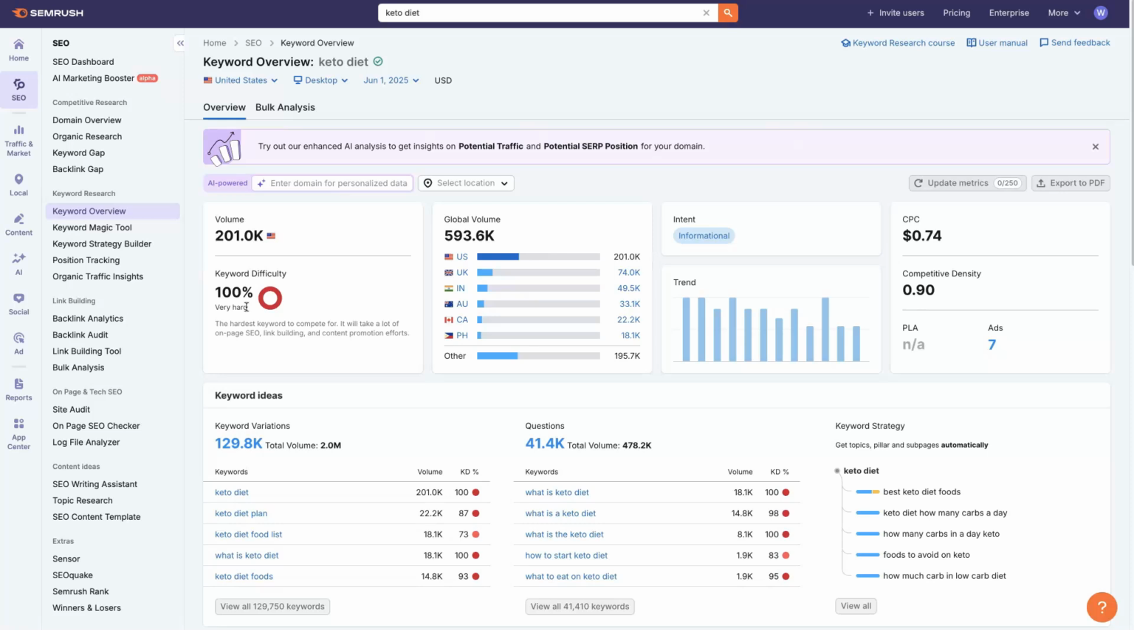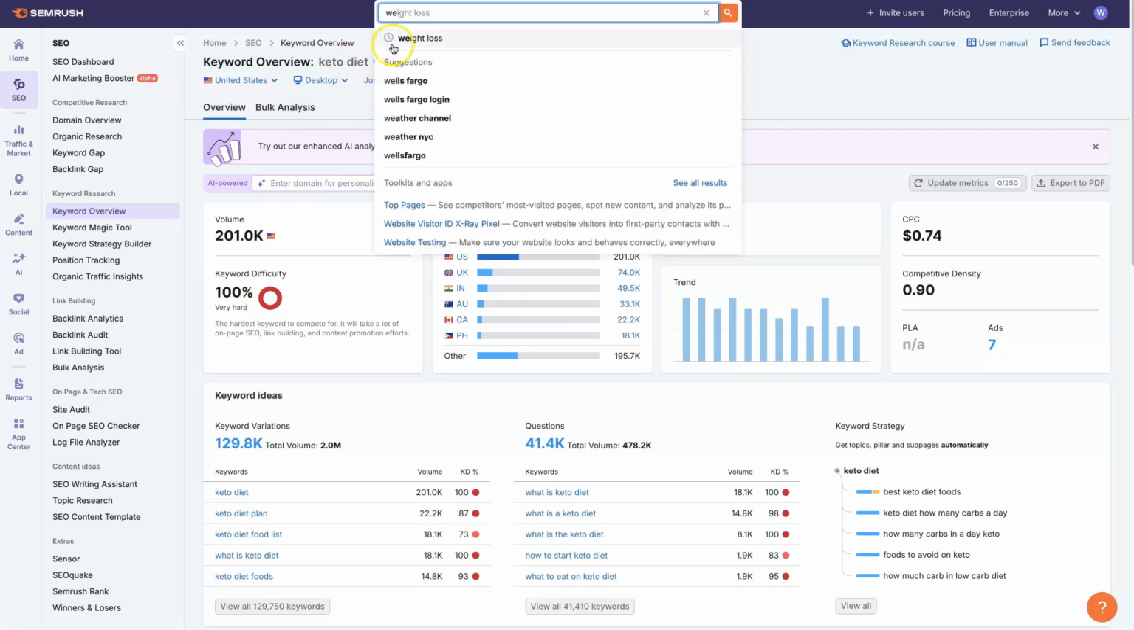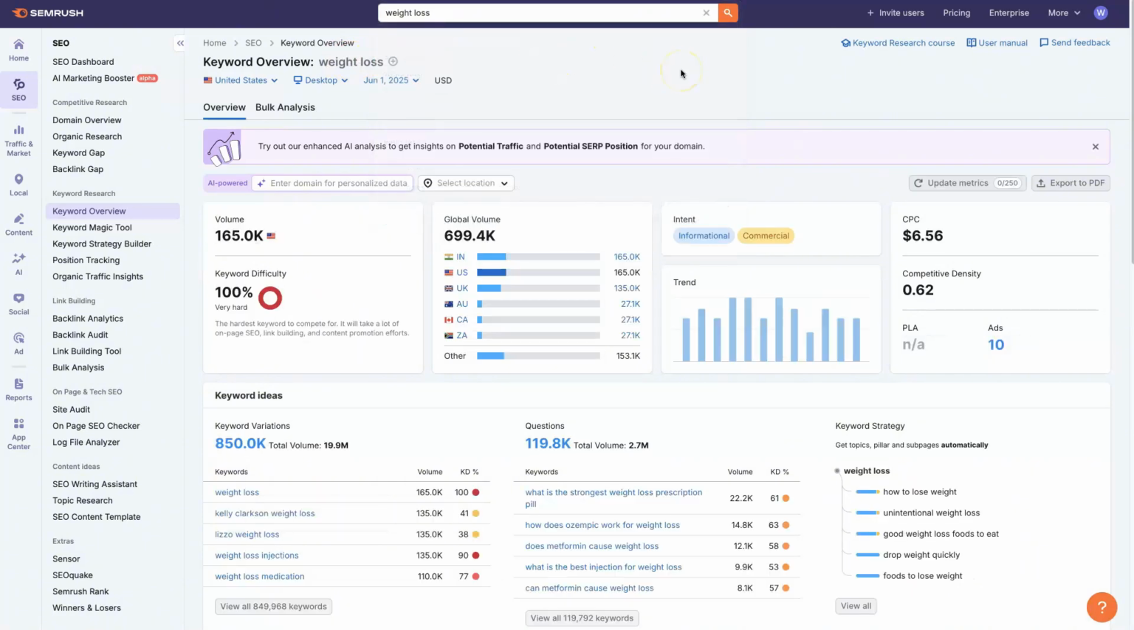Same thing goes with something like weight loss. Some of these general things that a lot of people are interested in are extremely difficult to rank for. And keyword difficulty is really just a measure of the number and quality of backlinks and authority that you're going to need in order to rank for a given keyword, which is really beneficial if you're trying to figure out what keywords you can actually rank for with your website organically on Google.